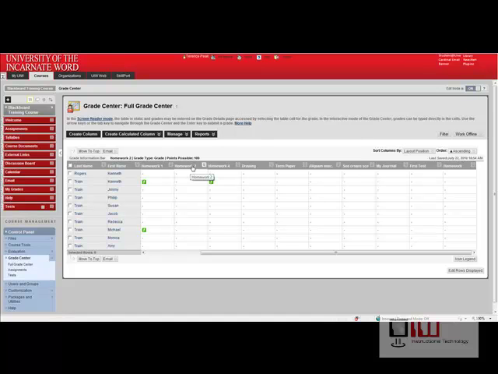There are two types of columns: a grade column and a calculated column. Grade columns are created two ways: automatically by the creation of an assignment or a test, and manually by the instructor using the create column function.